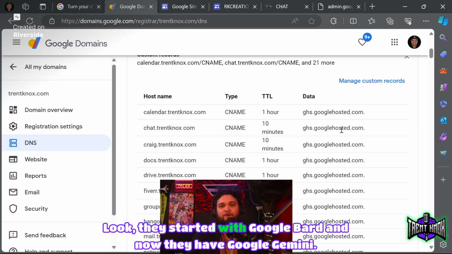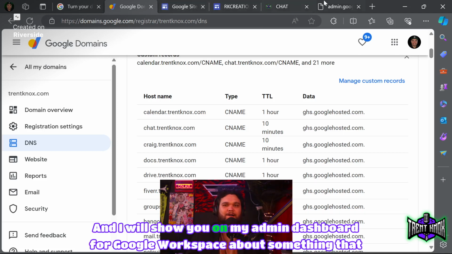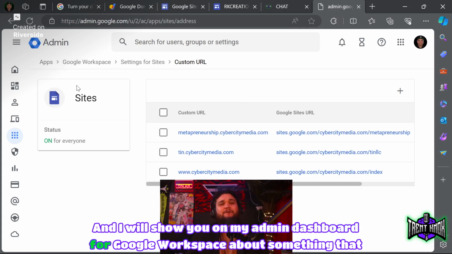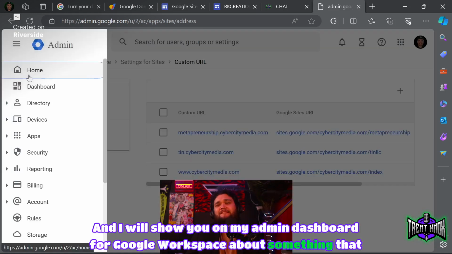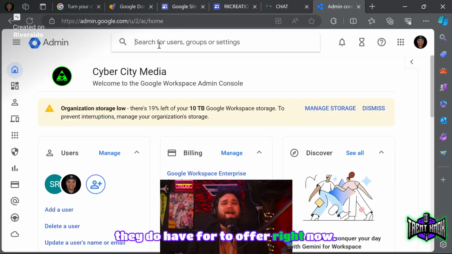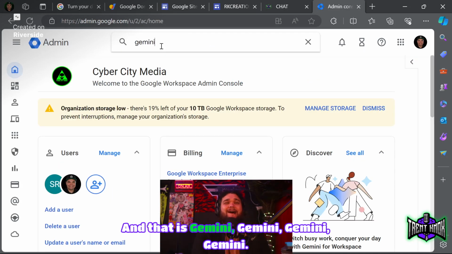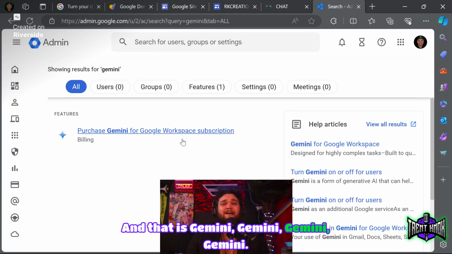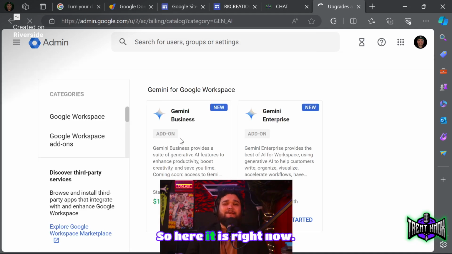Look, they started with Google Bard, and now they have Google Gemini. And I will show you on my admin dashboard for Google Workspace something that they do have to offer right now, and that is Gemini. So here it is.